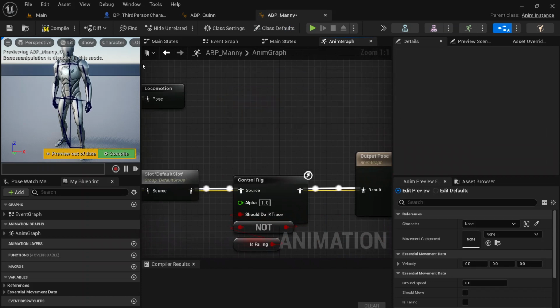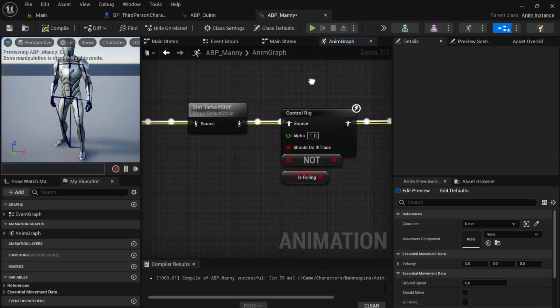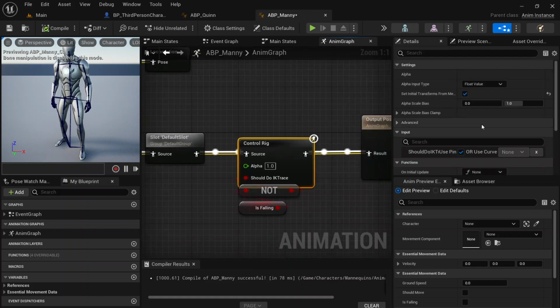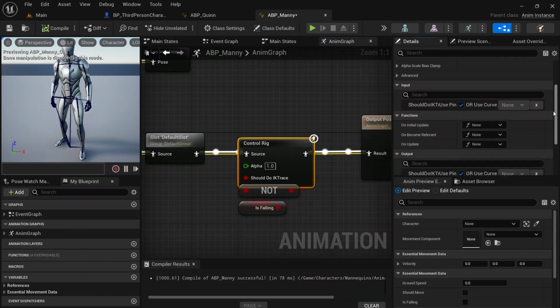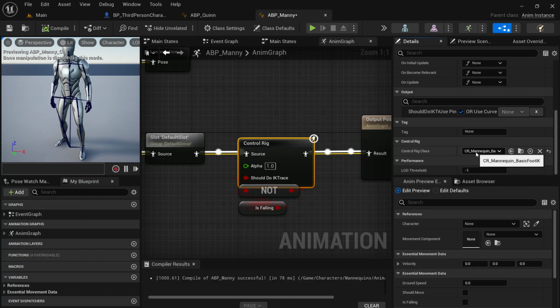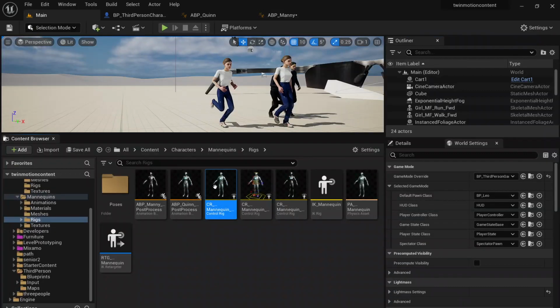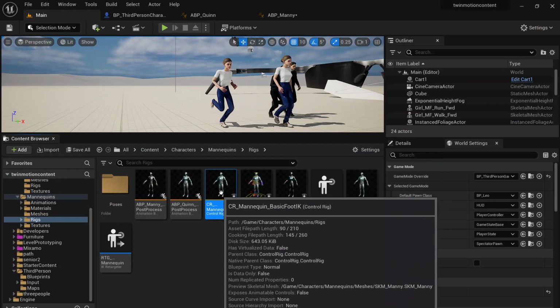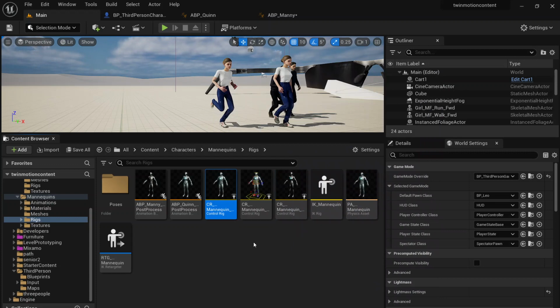Control is logic in terms of how to link to a rigging. Here, if I go to the control rig, you can see the control rig is pointed to a class, which is Mannequin Basic Foot IK. So basically, this is a control rig. If I search, this control rig controls how the foot is interacting with the ground. So if you go along a slope, you'll see the foot is at the right height.